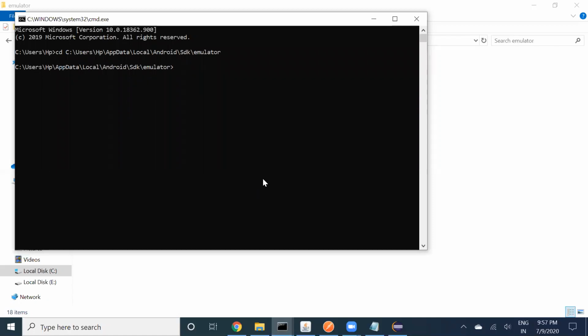Now there is one command you can give: emulator, hyphen avd, and the emulator name which you gave, Appium. Click enter. So you can launch your emulator through this command.